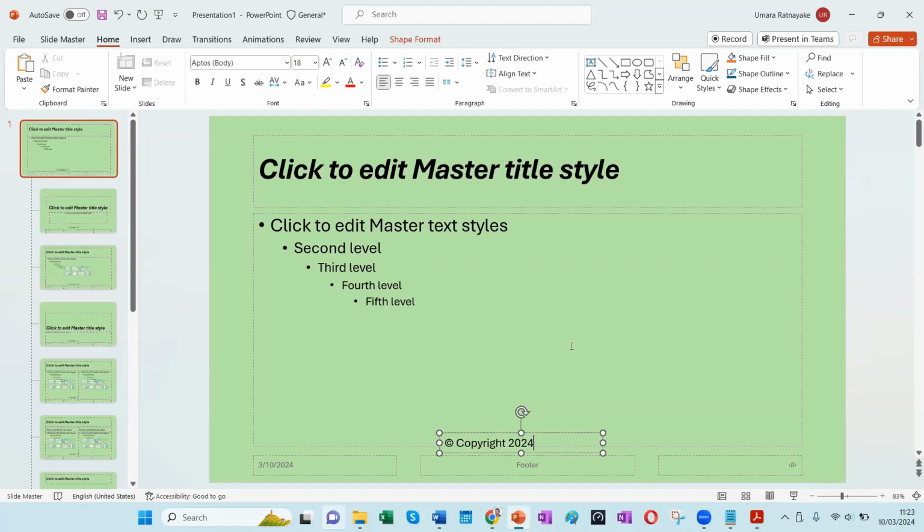Then copyright 2024. Okay, so I just added this text because I wanted this text to appear in all the slides. So I added it to the master view. I can do it on the footer as well, but I just wanted to show you, if you want to add any extra text, how we can do that.